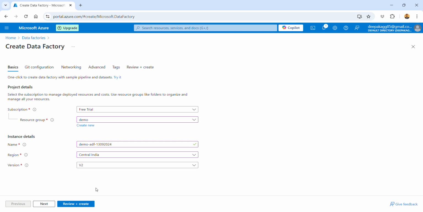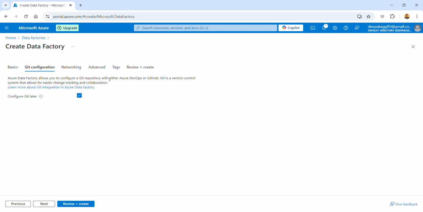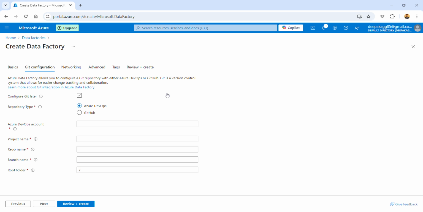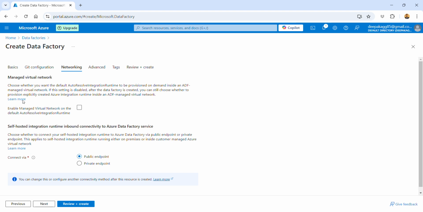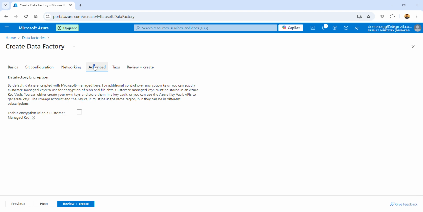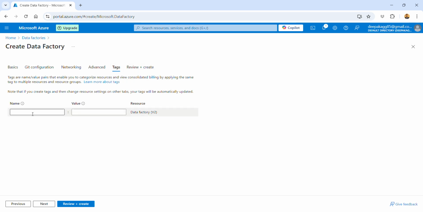That's fine. Let's go to next. These are some optional configurations, but I'll quickly walk you through. It asks whether you want to configure your Git repository. We don't want to configure it now, so I'll say configure Git later. Networking is for managed virtual network, if you want to enable that. We don't need it as of now. Advanced, we don't want to configure customer managed keys as of now. We can leave it. Here we can add some tags if we want.